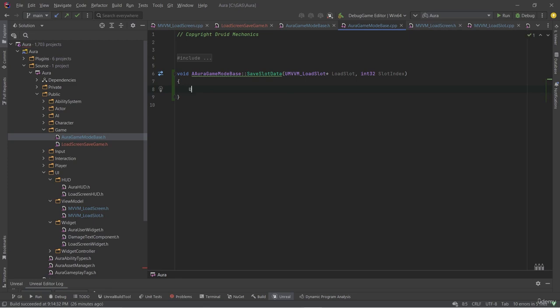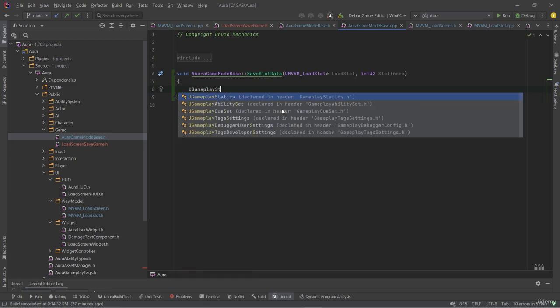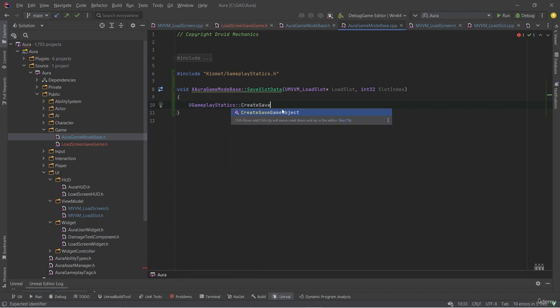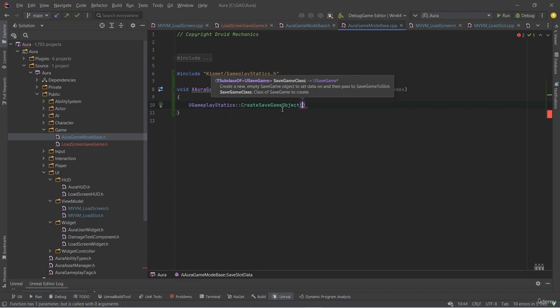So how do we do that? Well, we use UGameplayStatics, including Kismet GameplayStatics, and we call CreateSaveGameObject. Now this requires a save game class. We need a TSubclassOf.